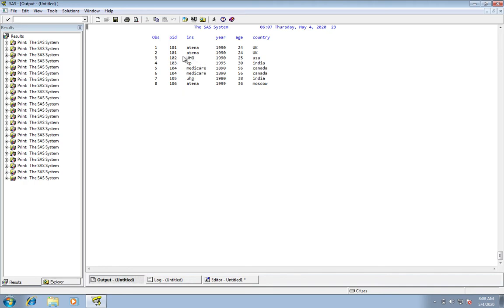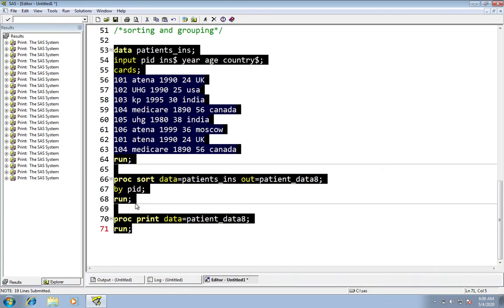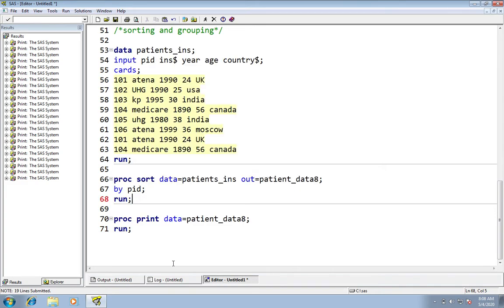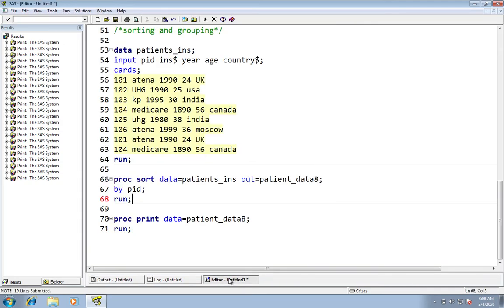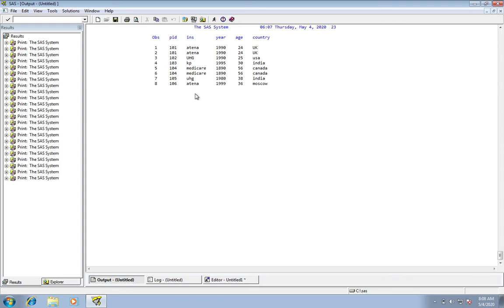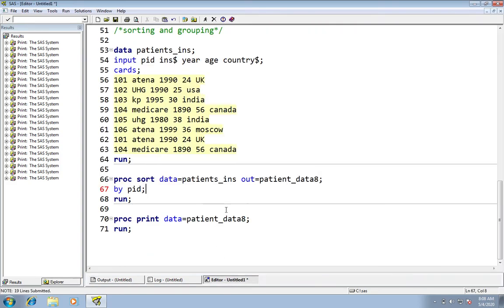So I have done sorting by what? By PID, right? Sorting has been done by PID. So I got one after the other, 101, 101, 102, 103 in ascending order. I gave 101 first here and here 101, but it took ascending order by default because of the sorting procedure I have given with the PID. This is the normal procedure we do for sorting.